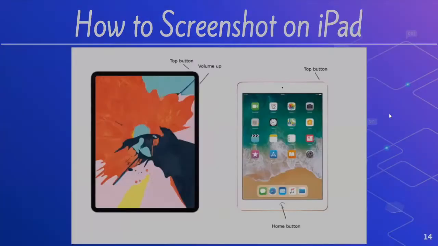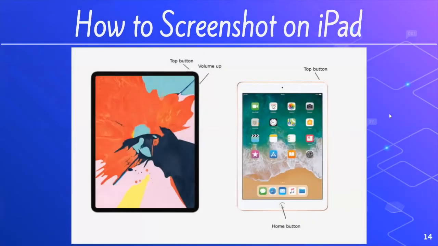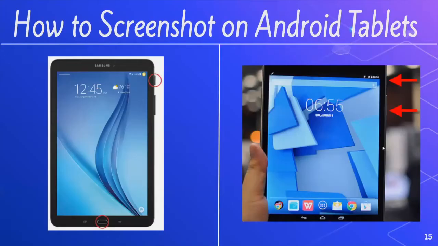On iPad, it would be the same, where you use the top button and volume up, or top button and home button. And lastly, for Android tablets, just like normal Android devices, you would press the home key and the power key, or the power key and the volume down.